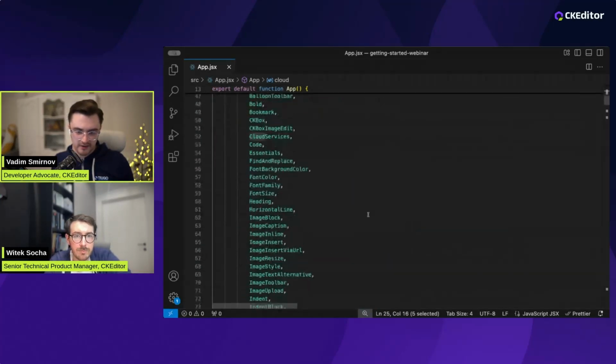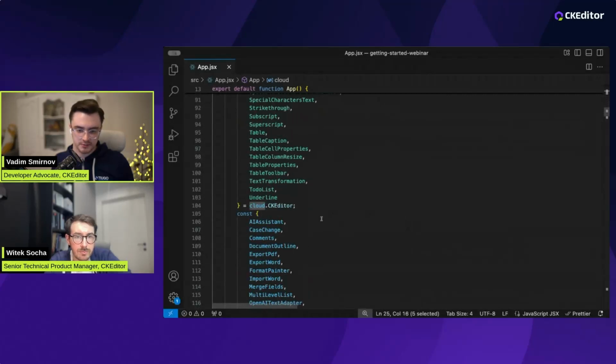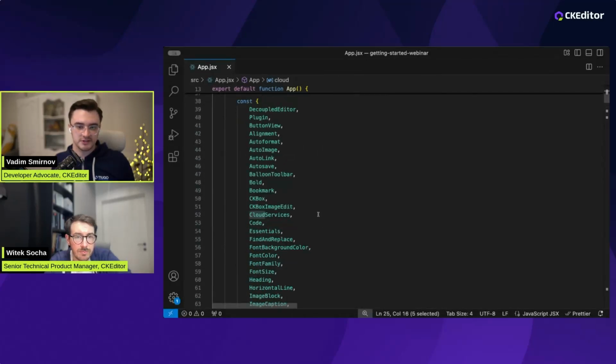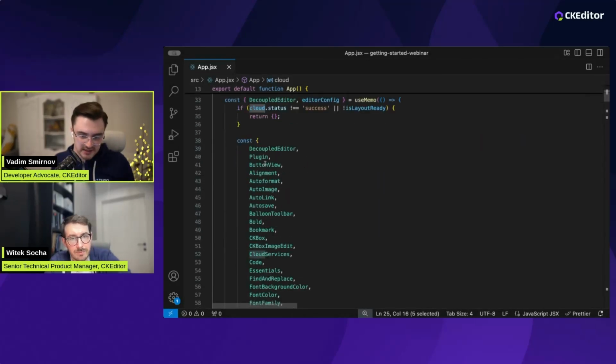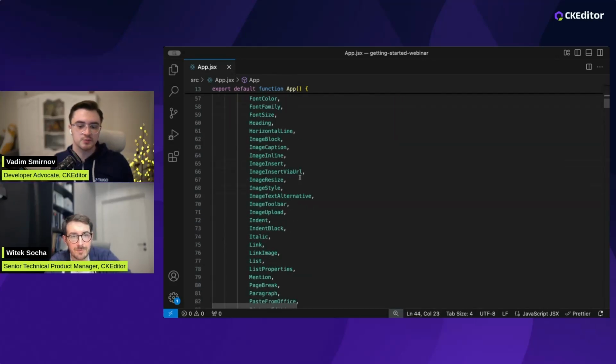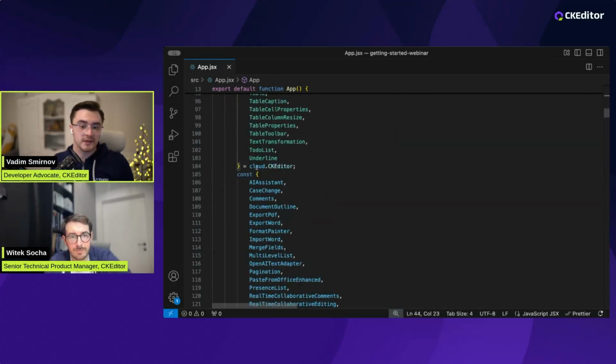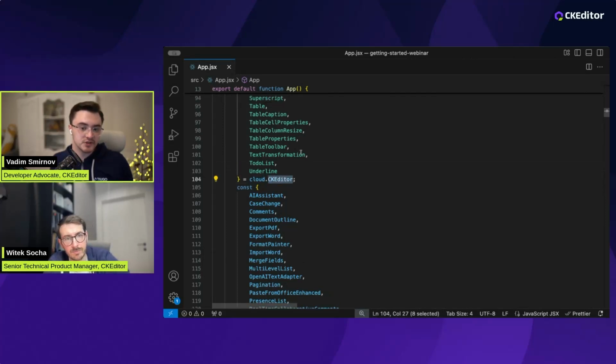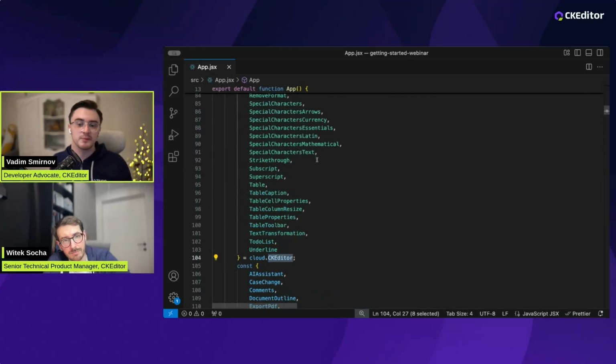Next, we have the constant variable, which is a large object with, first of all, free plugins. You can see these are the names of plugins that we basically re-export from the cloud CKEditor. So using the cloud, you get access to the CKEditor object, which allows you to get access to free plugins. And use, go ahead.